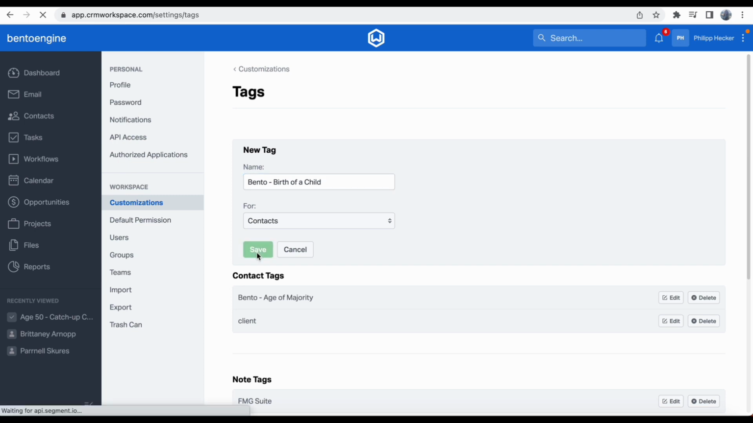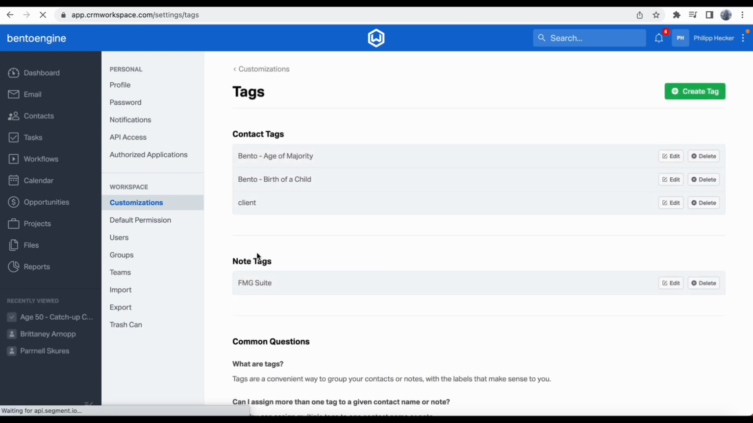After adding all of Bento's life event tags, your CRM is set up to receive the Bento alerts and materials.